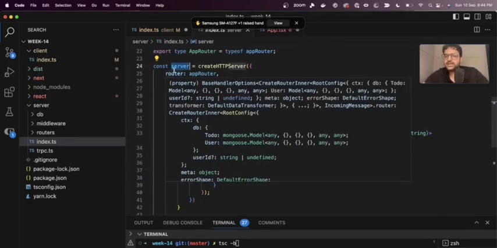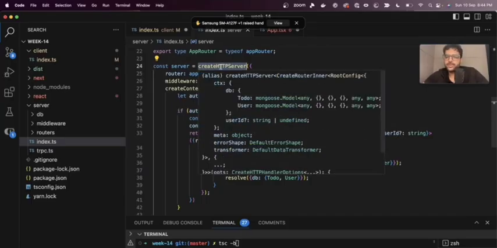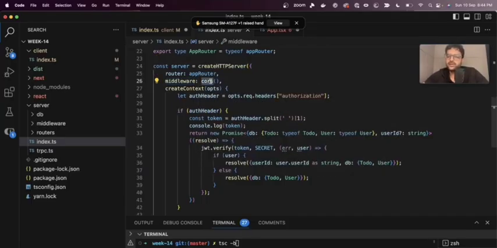In Next.js, it will be slightly different how you add it. In AWS Lambda, it will be different. In case of the standalone adapter, this is how you add the CORS middleware. Why do we need it? Because backend and frontend are running on different ports, and by default, CORS is not enabled on tRPC.